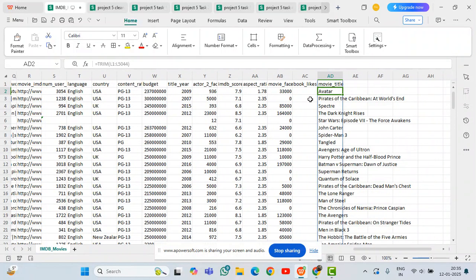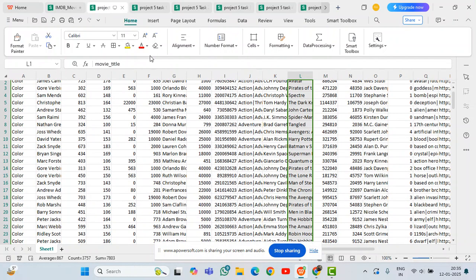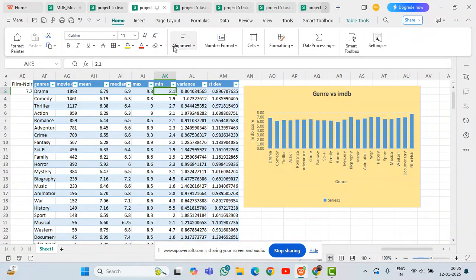So this is how our clean data will look like. Now we'll move on to the project one, task one.